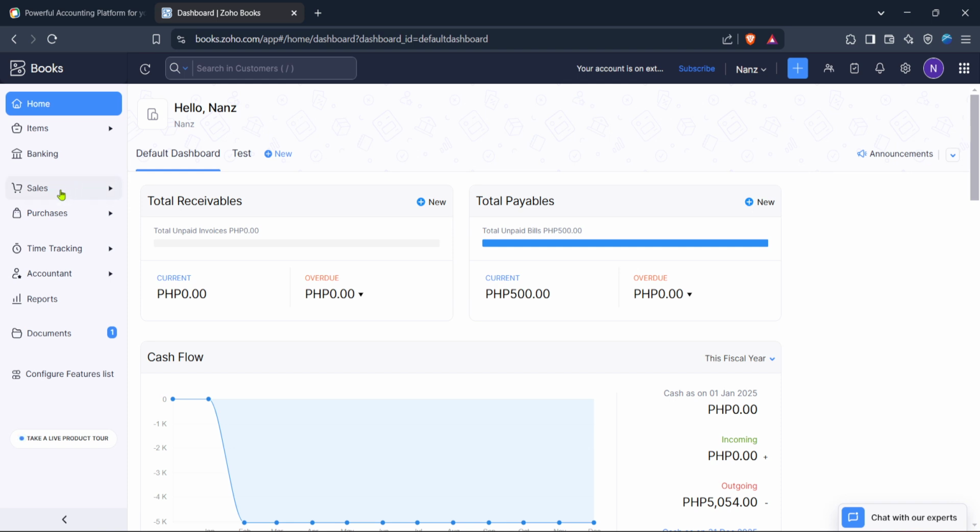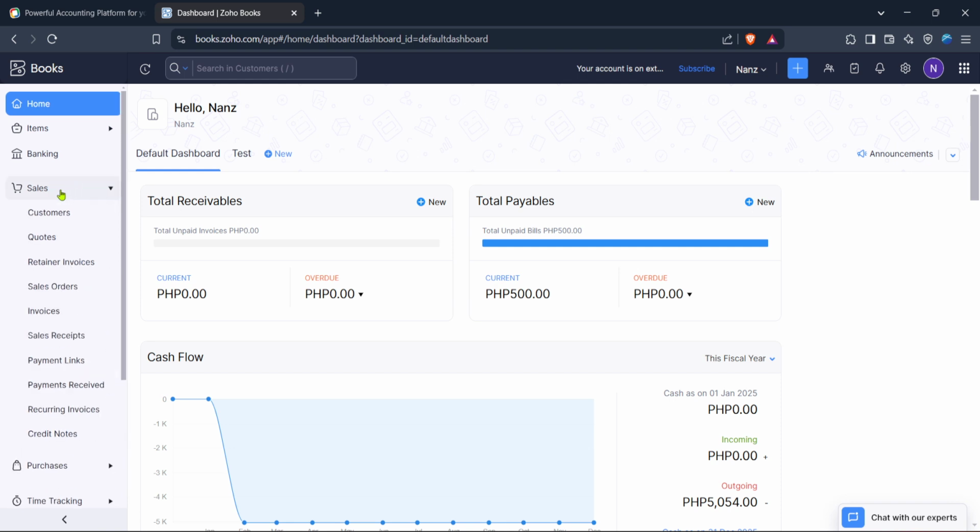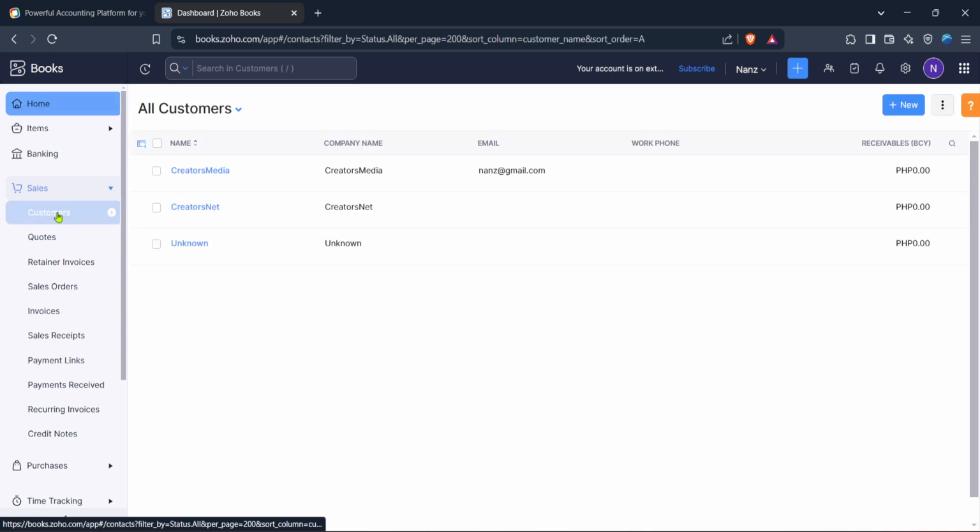Look for and click on Sales. This section is where you'll be able to manage everything related to your sales transactions, including customers and vendors. Once you're in the sales section, another item labeled Customers will appear on the menu. Click on Customers to view the customer management options available to you.